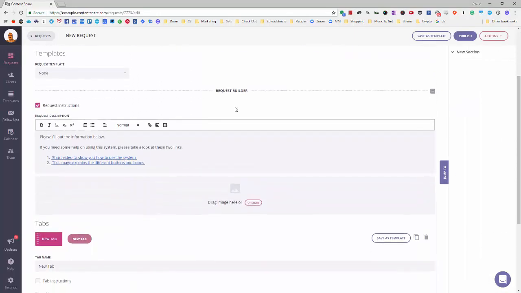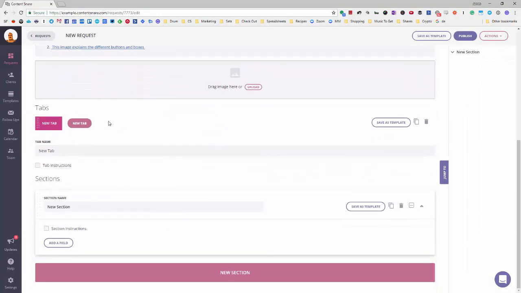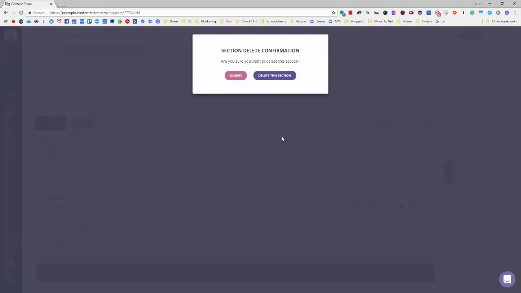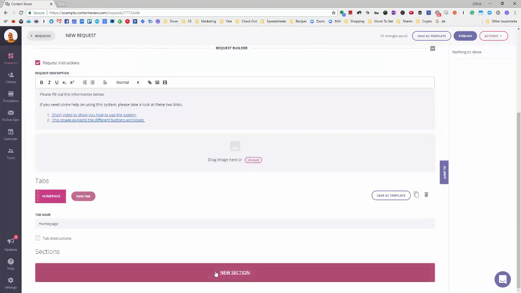This is what you'll see immediately. So it's created a default tab here and a section. So let's say this was a homepage or a website. We might have homepage as the first tab. Now, the easiest way to get started is from our built-in sections. We'll delete this and I'll show you what happens when you click the new section button.